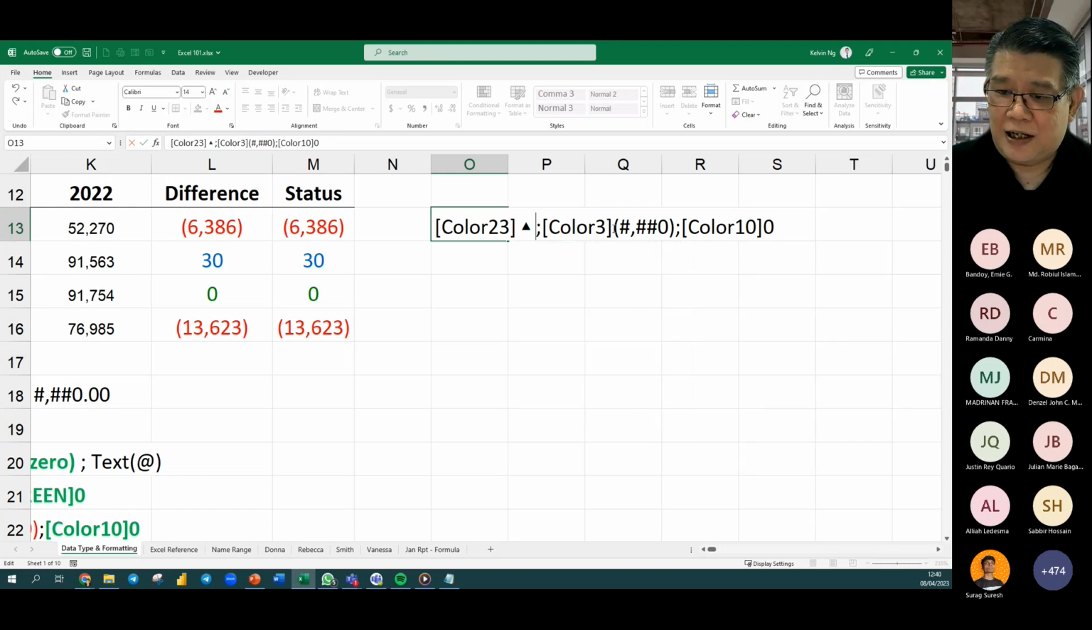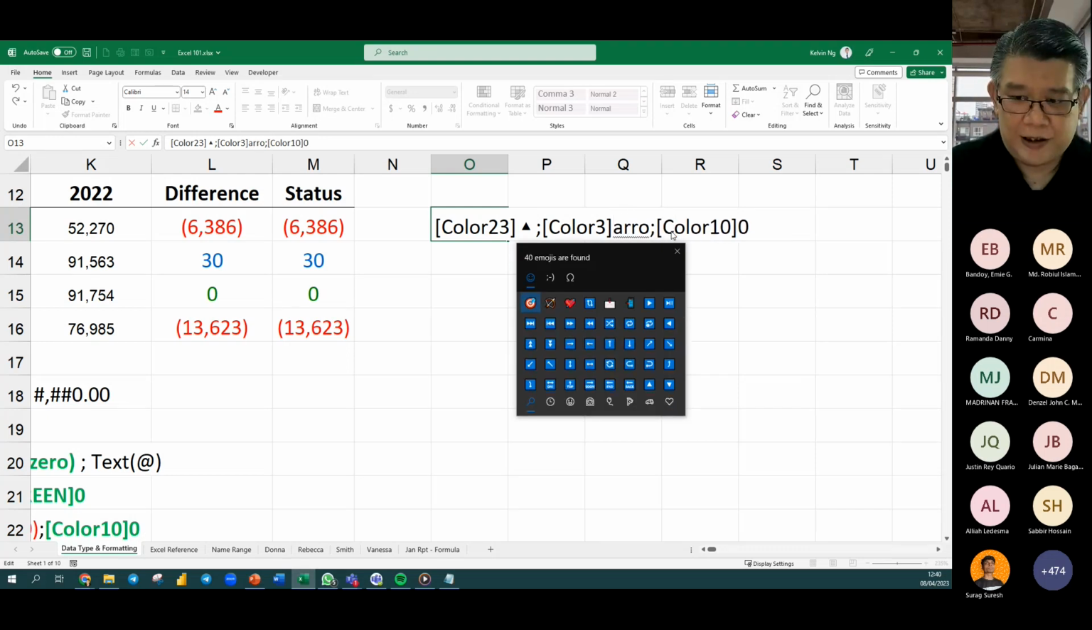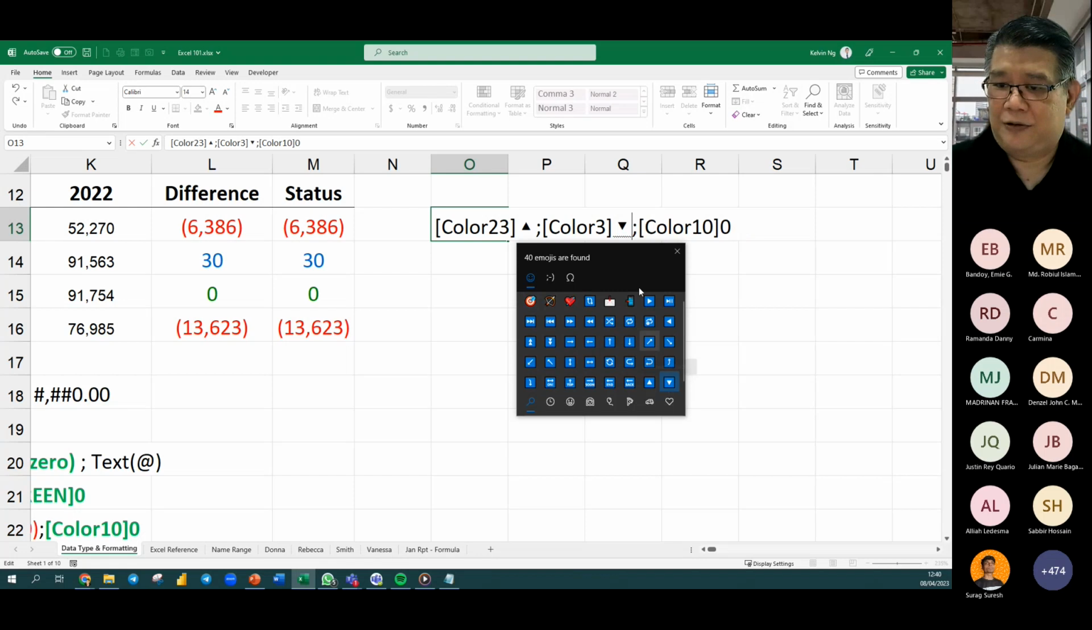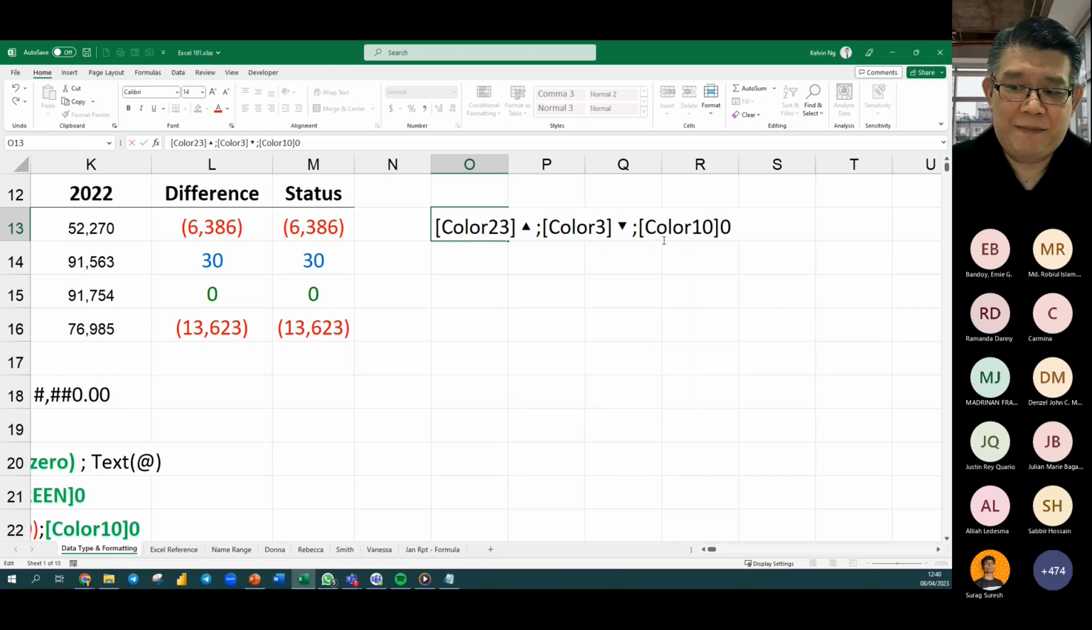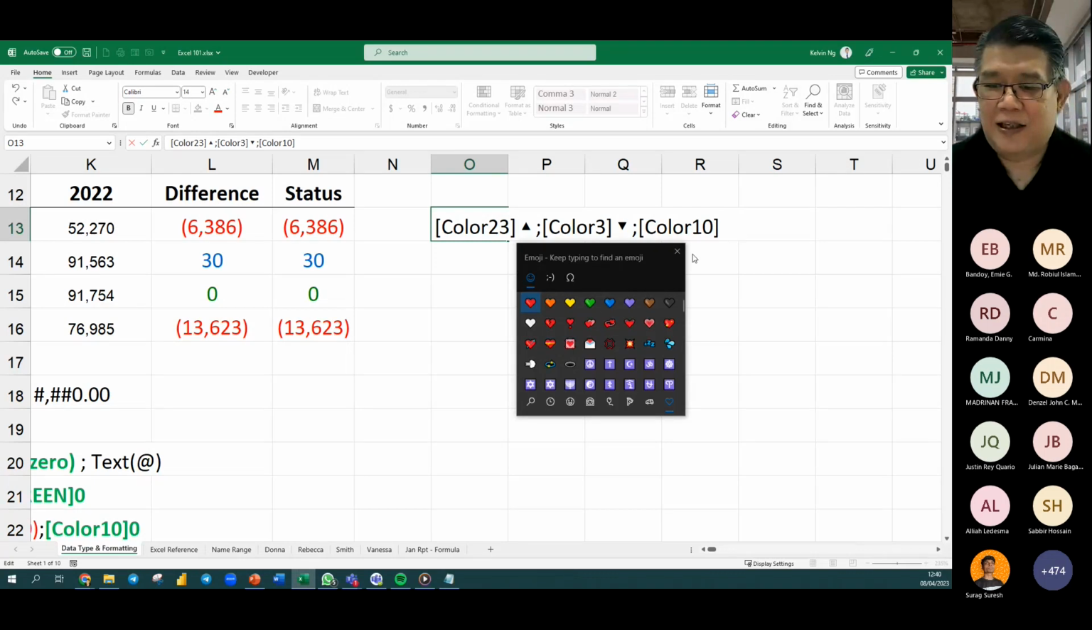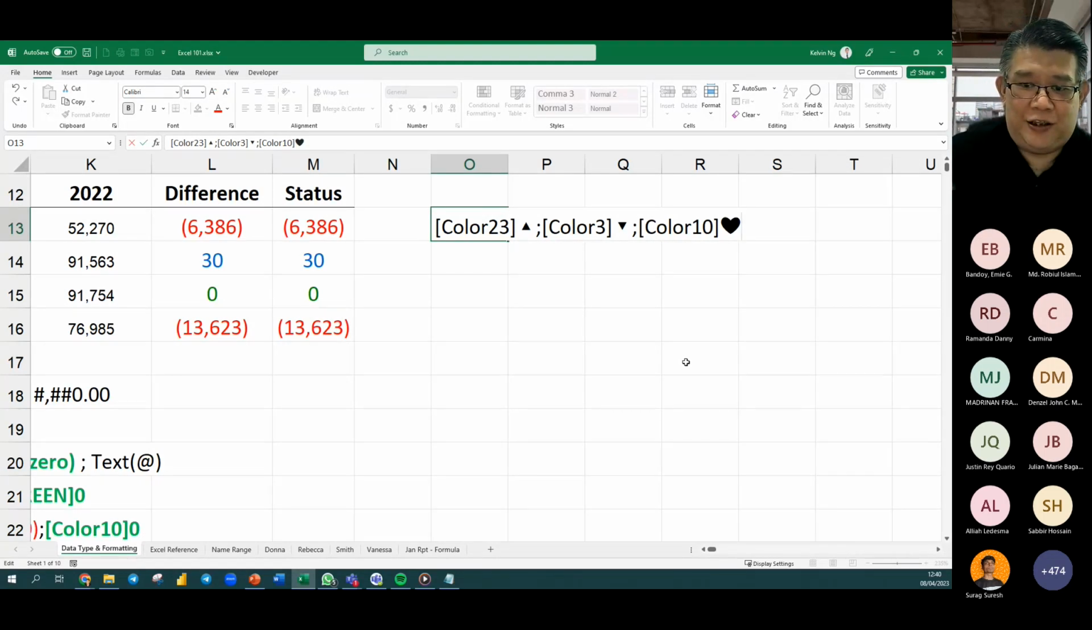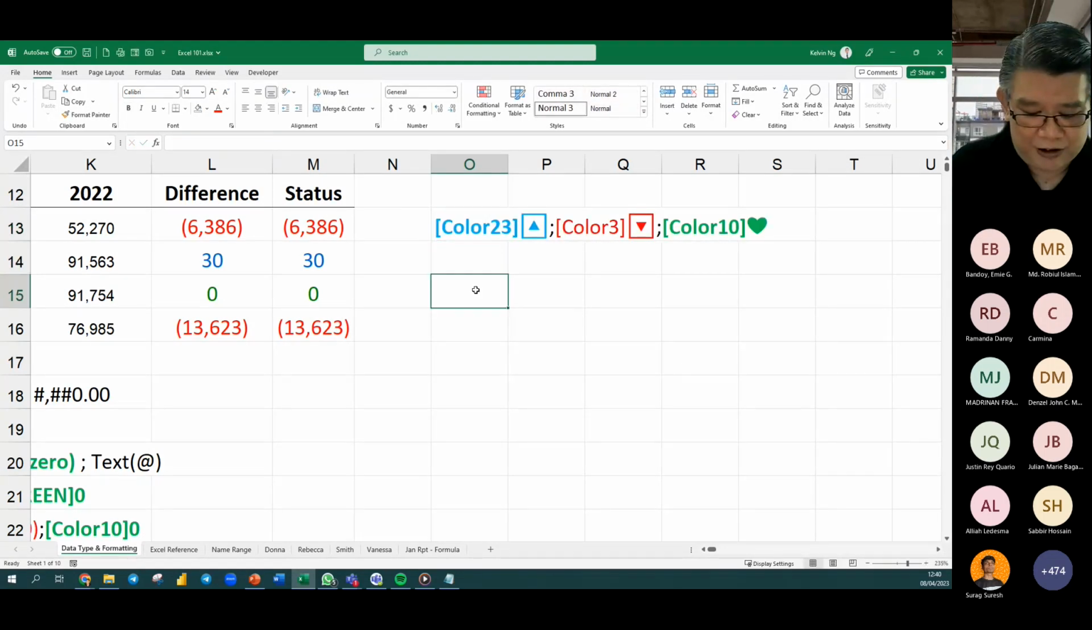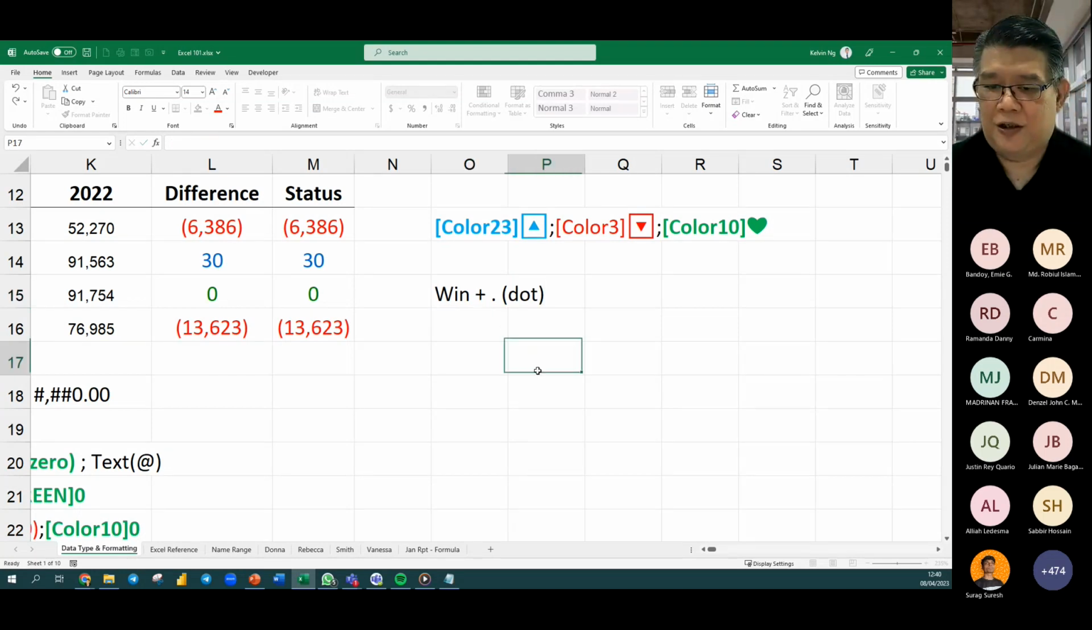I will close this one first. I highlight the second one here, Windows dot, then I type arrow again and choose the down arrow. I close this one. What happens when it's a zero value? I don't want to show the zero. I want to show a symbol, so I press Windows dot again. Let's just say I show the heart. There you go. The keyboard shortcut is the Windows key plus the dot, meaning your full stop. That will return the emoji.